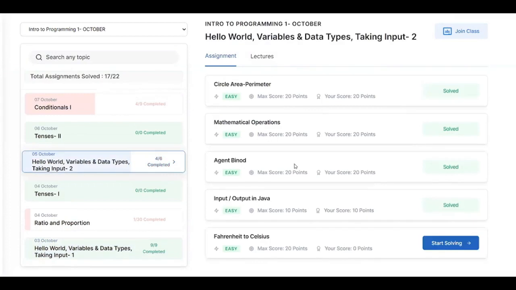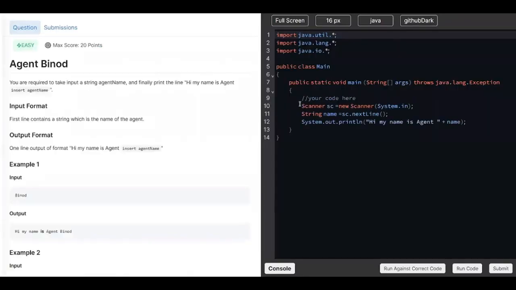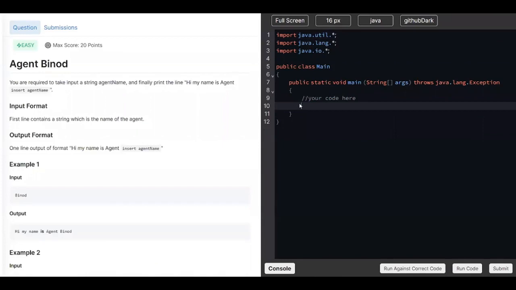Okay. So the next question that was given was Agent Binod, right? Let's try to read this question, Agent Binod, and try to understand and try to write the code for it. Okay, guys. Let's try to read the question. You are required to take input a string agent name. Okay, one string is giving you input, the agent name, right? And finally print the line, hi, my name is agent, and then you need to write the name of the agent. Okay. So guys, if the input is Binod, see the name, what is the input? The input is the name of the agent.